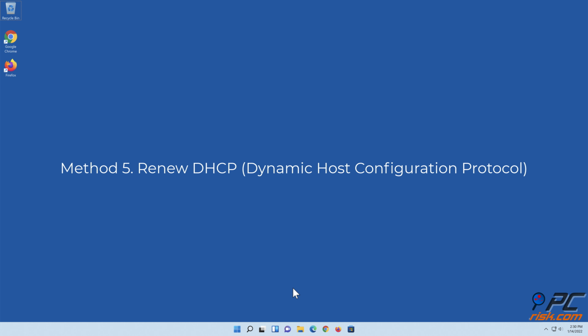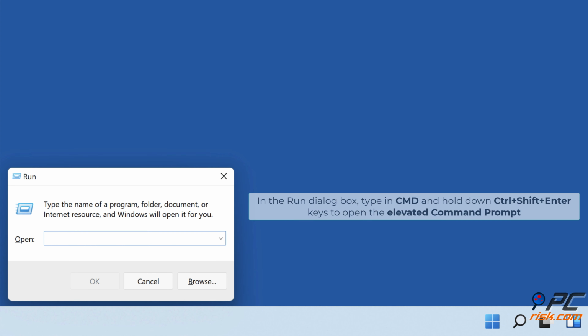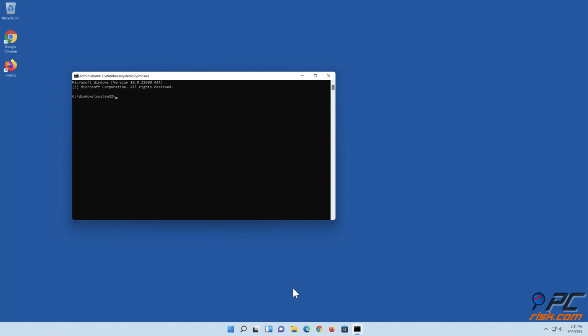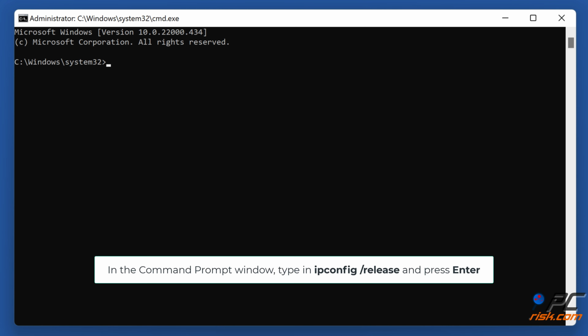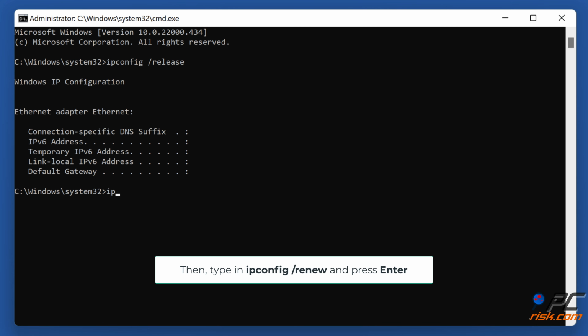Method 5. Renew Dynamic Host Configuration Protocol. Hold down Windows plus R keys to open Run. In the Run dialog box, type in CMD and hold down Ctrl plus Shift plus Enter keys to open the elevated command prompt. In the command prompt window, type in ipconfig /release, and press Enter. Then type in ipconfig /renew, and press Enter.